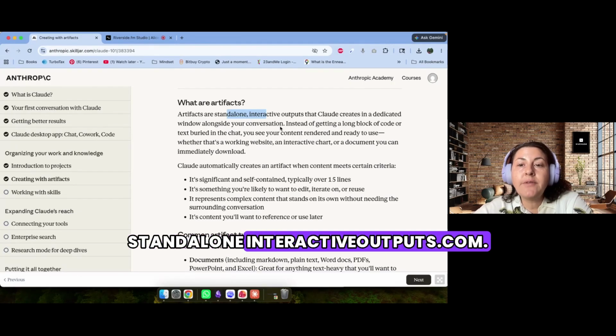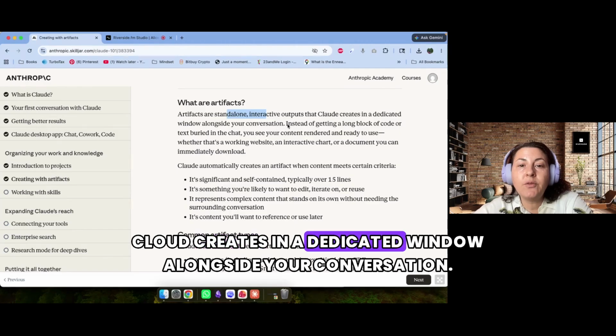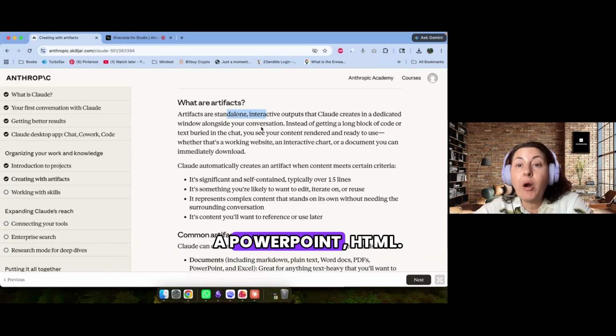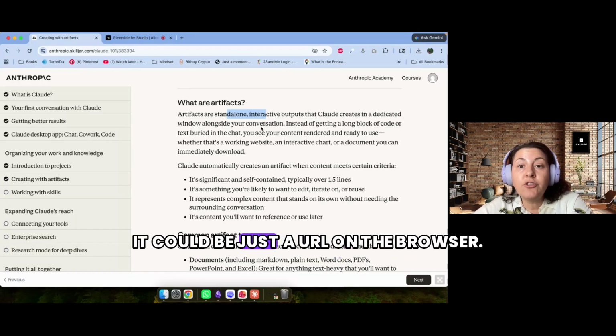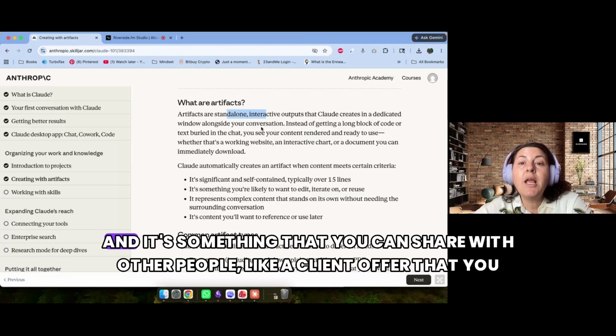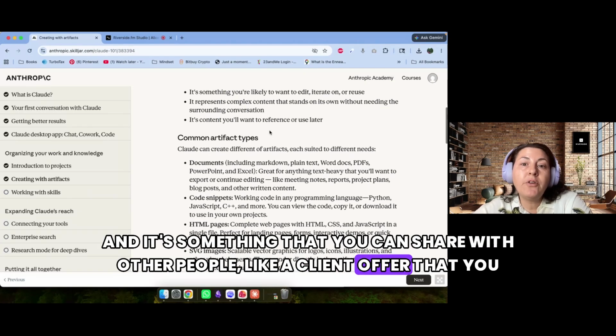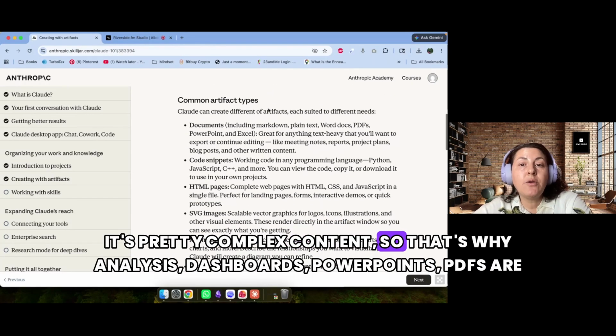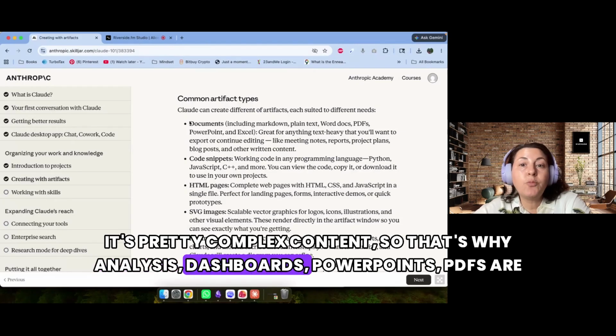Standalone, interactive outputs that Claude creates in a dedicated window alongside your conversation. So you're basically able to visualize your conversation by seeing a dashboard, a PDF, a PowerPoint, HTML. It could be just a URL on the browser, and it's something that you can share with other people, like a client offer that you create in your browser, and you can share it with a client by just sending the URL. It's pretty complex content, so that's why analysis, dashboards, PowerPoints, PDFs are perfect.